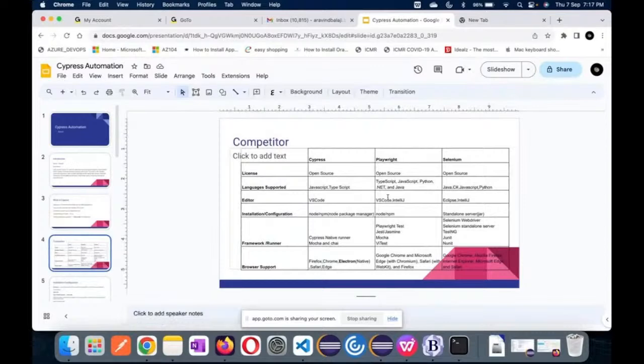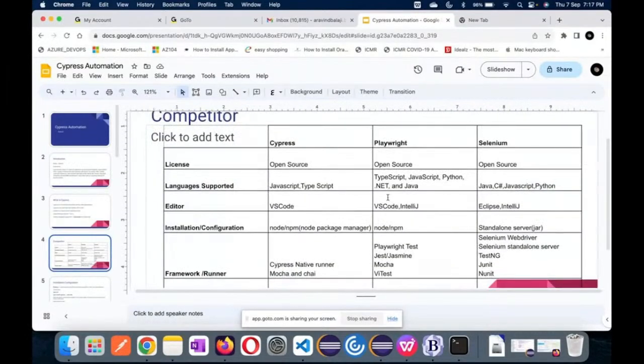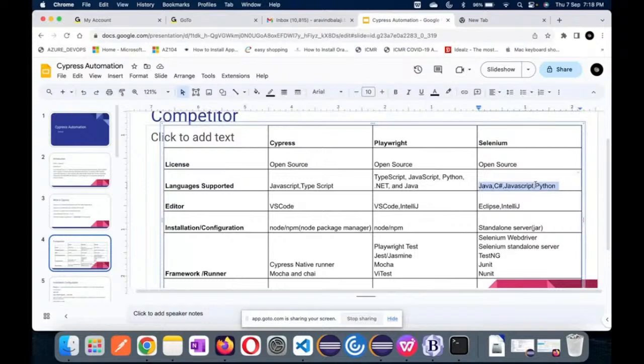From a comparison perspective, between Cypress, Playwright, and Selenium, this is a slide for you. All three tools are open source. When I say open source, it's free of cost. You can use it on the go. For languages supported, Cypress supports JavaScript and TypeScript, and Playwright supports TypeScript, JavaScript, Python, .NET, and Java. Selenium, as you know, supports a very wide range of languages.